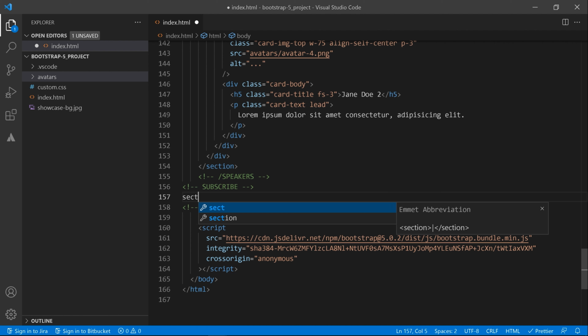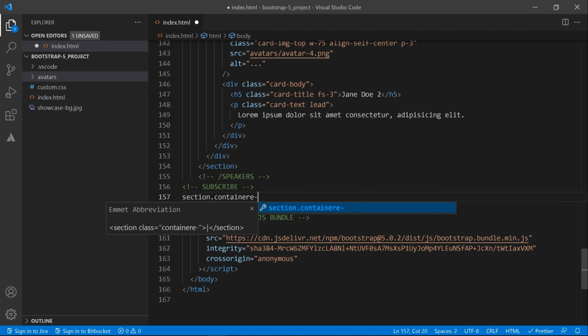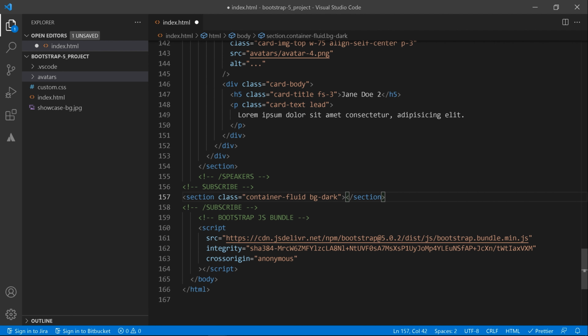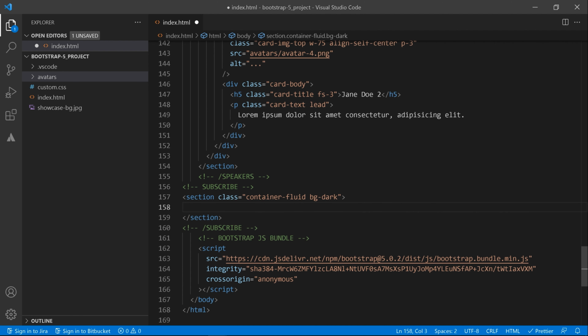And let's add the section, with of course lowercase. So section with the class name container-fluid. I want this section to be the full width of the screen, that's why I use the container-fluid class. And background, the class name bg, I want to add dark. Okay, tab, and let's build our component.